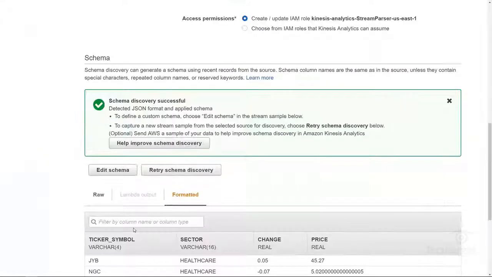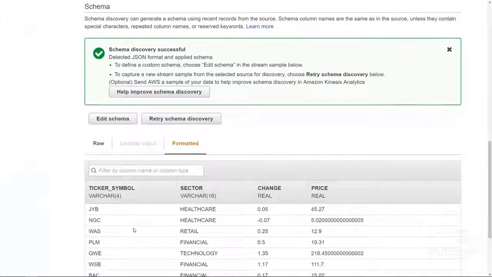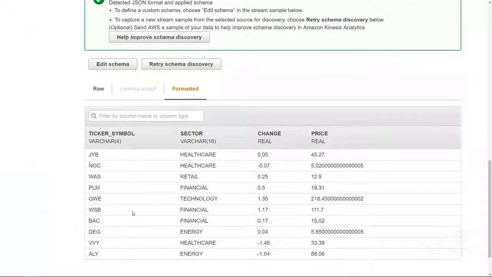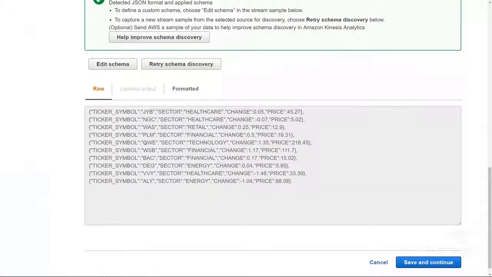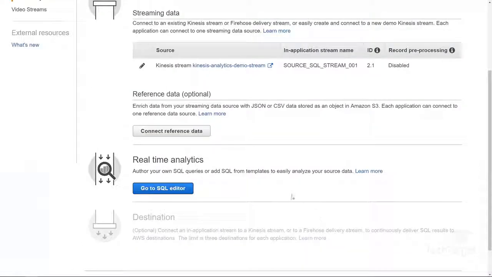There we go. Alright, so it's detected our schema, and it looks like we have a ticker symbol, sector, change, and price. This is a stock ticker after all. And this is how it looks formatted in a SQL-like way. And if we go to raw, we see what's actually in the stream, row by row. So keep that in mind as you're writing your applications. Let's go ahead and save and continue. Great, so that's set up.